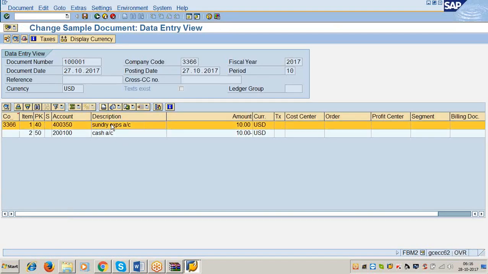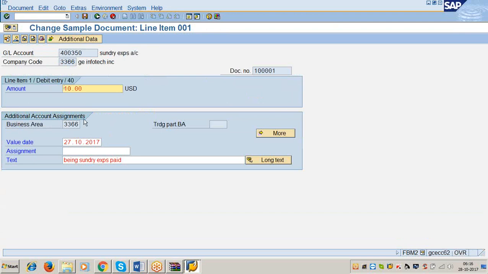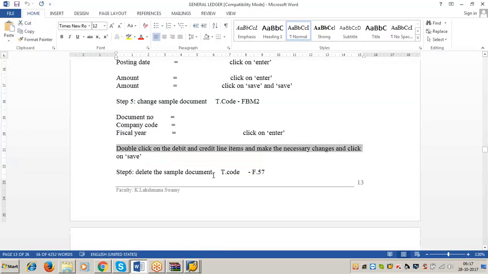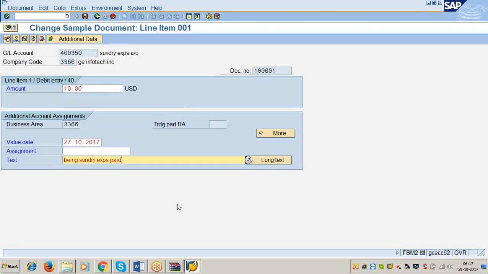Here you can change the amount, you can change the value date, you can change the text. So you can make necessary changes and you can click on save. Right? This is how we can edit the sample document. And you write one point here. You have some space, right? Please write down there.